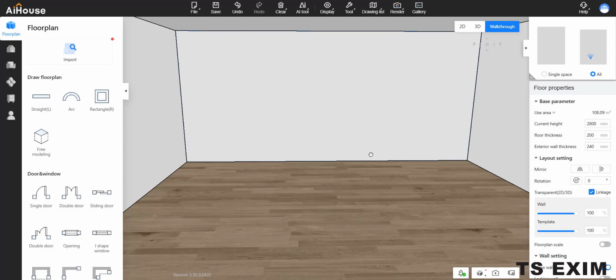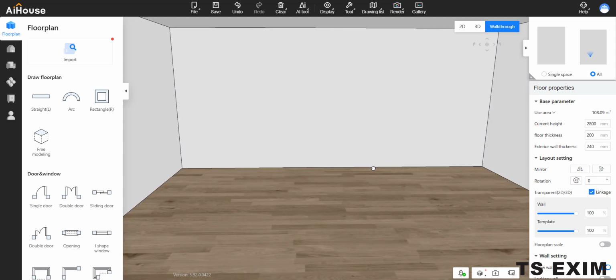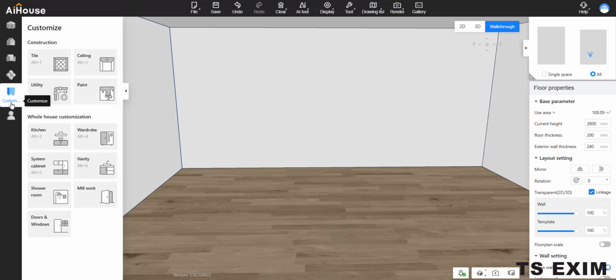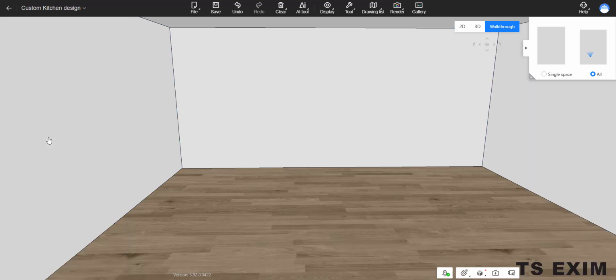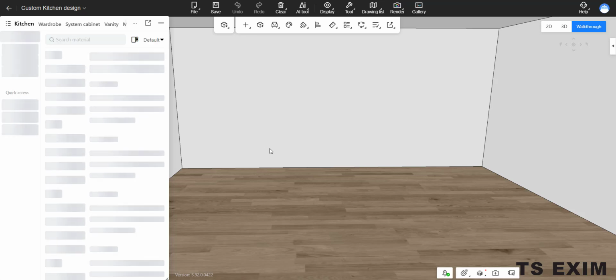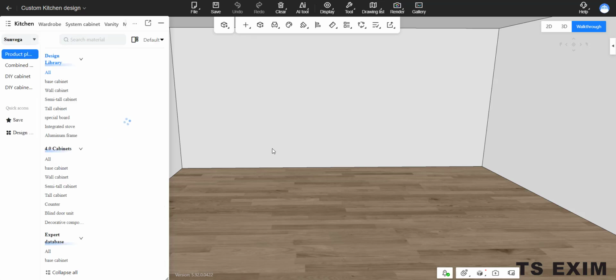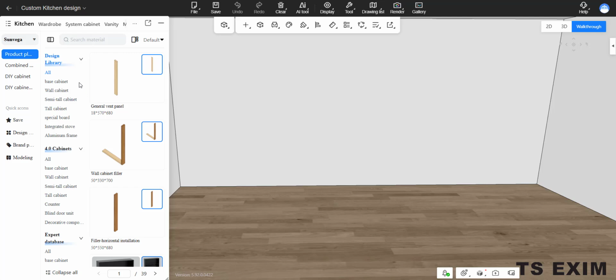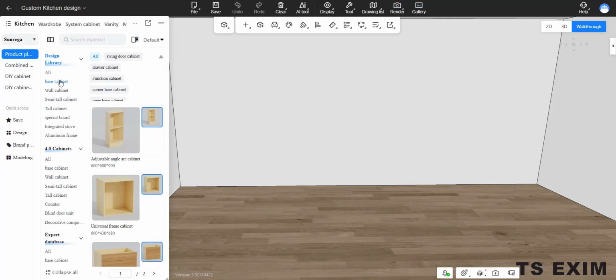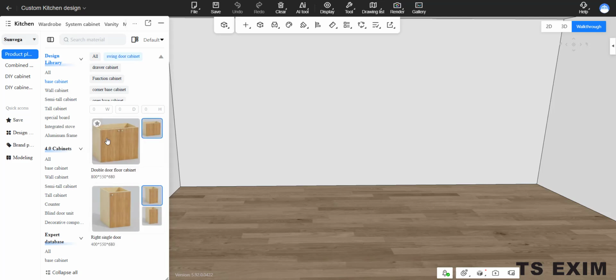So today I'm going to show you how to put a lock on your door. Right, so let's say you are using kitchen custom function. Let's say here I put on my base cabinet. Okay, and then you go to swing door cabinet, put it here.